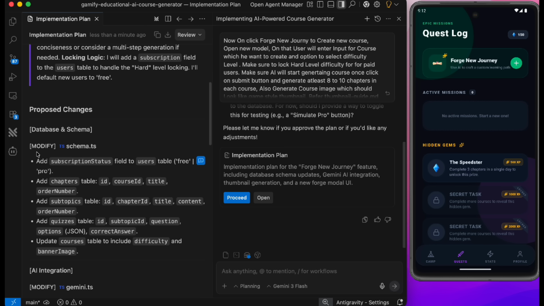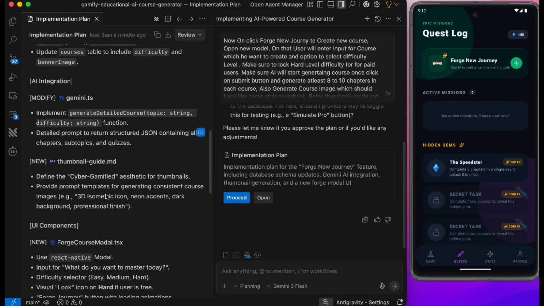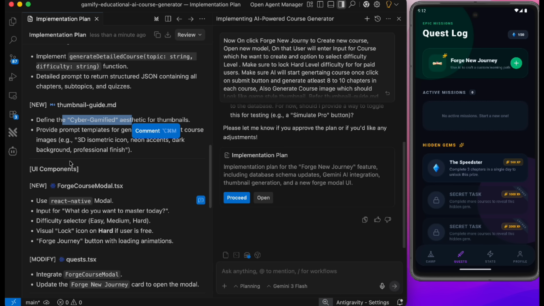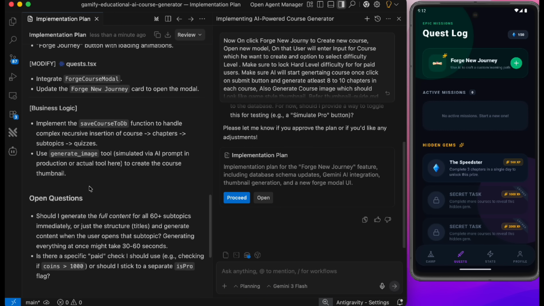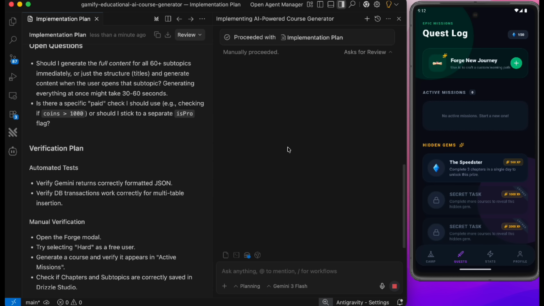Okay, perfect. Then we have some schema changes, then the AI integration and the thumbnail guide. Obviously we have a cyber gamified style thumbnail, and it reads the information from the thumbnail guide.md. Then we have the forge course model, quest, and many other things. So let's proceed with this plan and wait for the implementation.